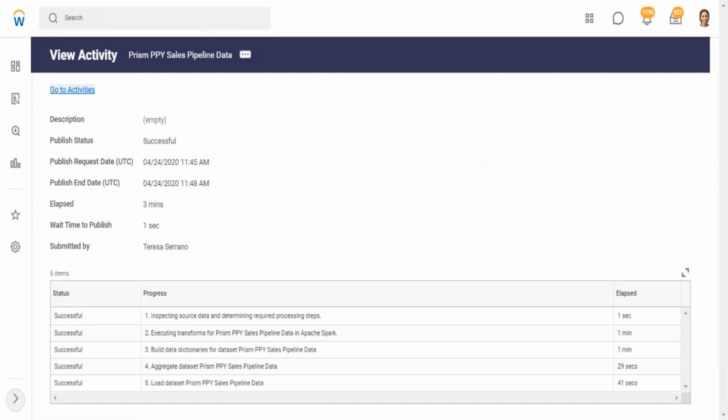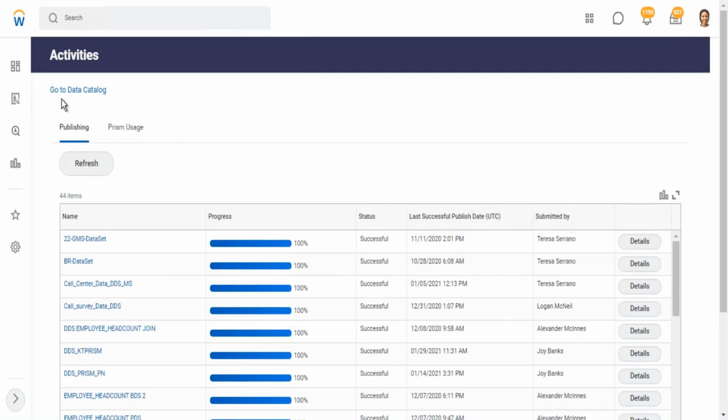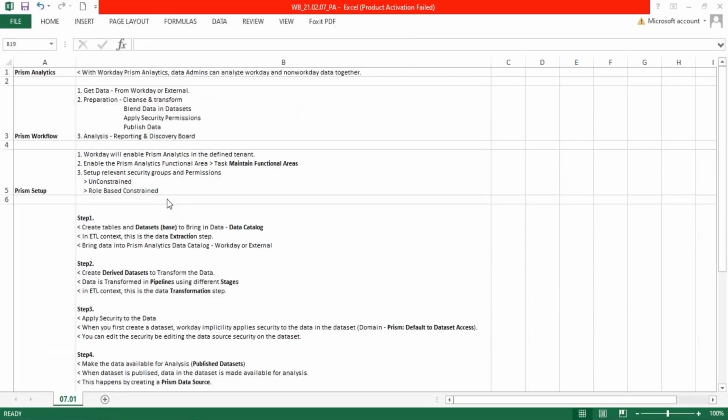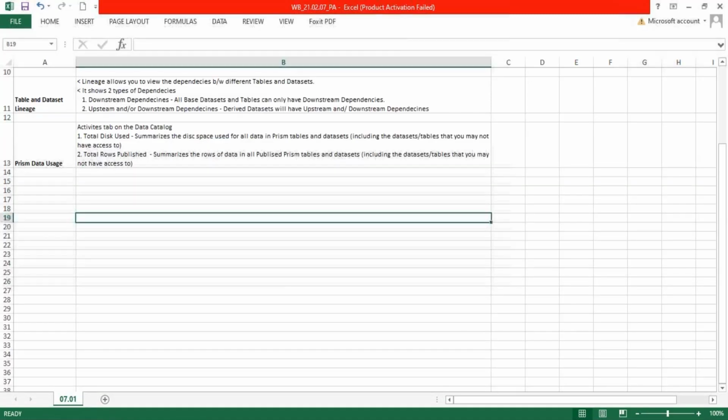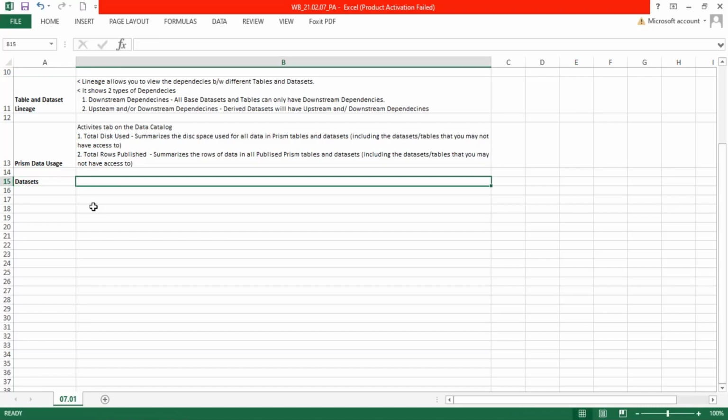Okay, so that is an important metrics showing you your Prism data usage. So now let's look at the data sets itself. We have spoken about the data catalog. Now we'll look at data sets, and we'll look at how we define our data sets.